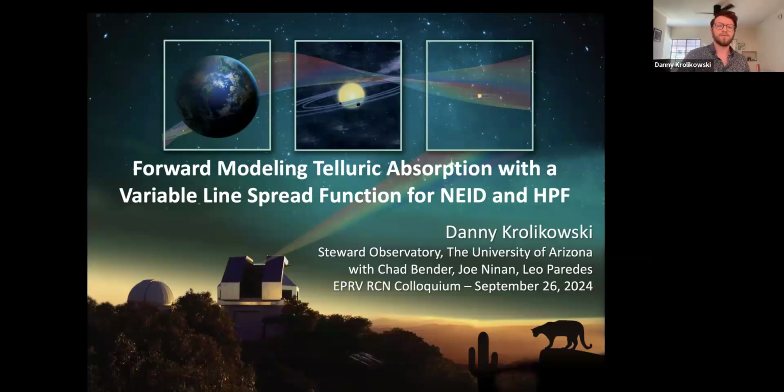Really excited to share some of the work that I've been doing with all of you as a member of the NEID and HPF instrument teams, mostly in collaboration with Chad Bender, Joe Ninen, and Leo Paredes on accurately modeling the telluric absorption in the spectra across the visible and near infrared, in particular accounting for the variable and quite complicated line spread function of the instruments.